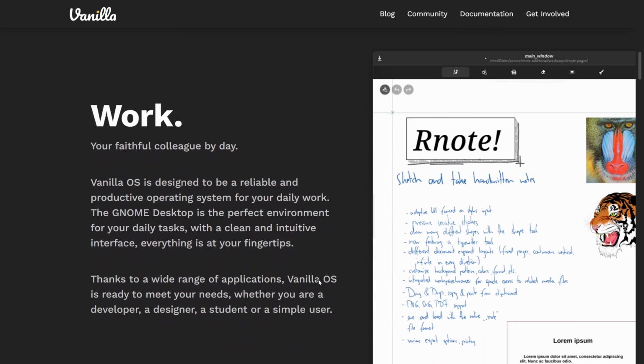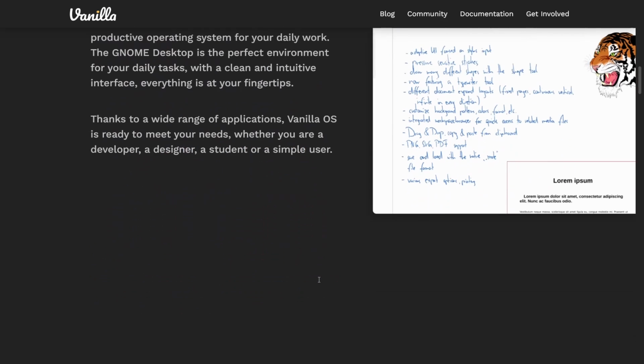And let's go ahead and scroll down here. It says, work, your faithful colleague by day. It's designed to be a reliable and productive operating system for your daily work. It comes with the GNOME desktop environment. And thanks to a wide range of applications, Vanilla OS is ready to meet your needs.